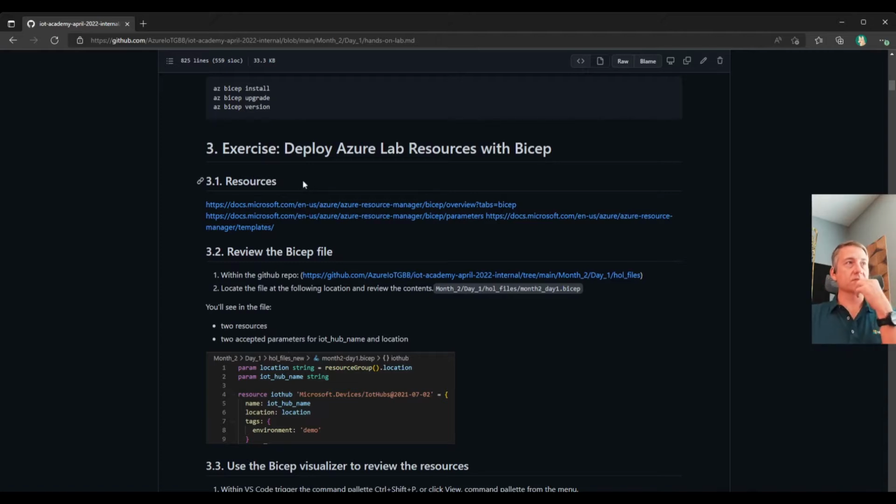So in our first exercise, we're going to deploy some of our lab resources using Bicep, so we get exposure to using infrastructure as code, which is best practice for managing your resources in Azure.